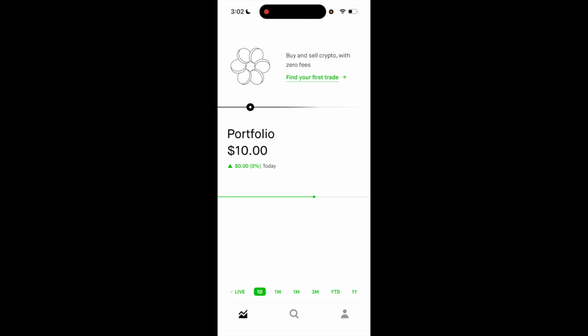So this is how to buy BNB cryptocurrency here in Canada using Robinhood. Once you open up Robinhood, at the very bottom there's three different options. Select the one in the middle, that is the magnifying glass.